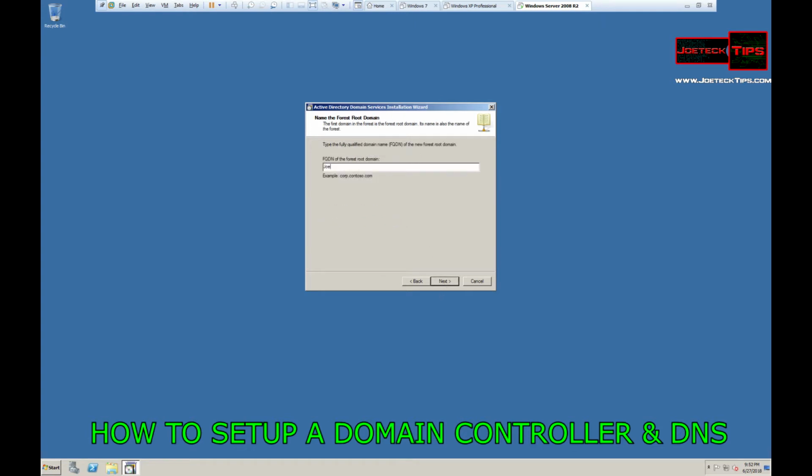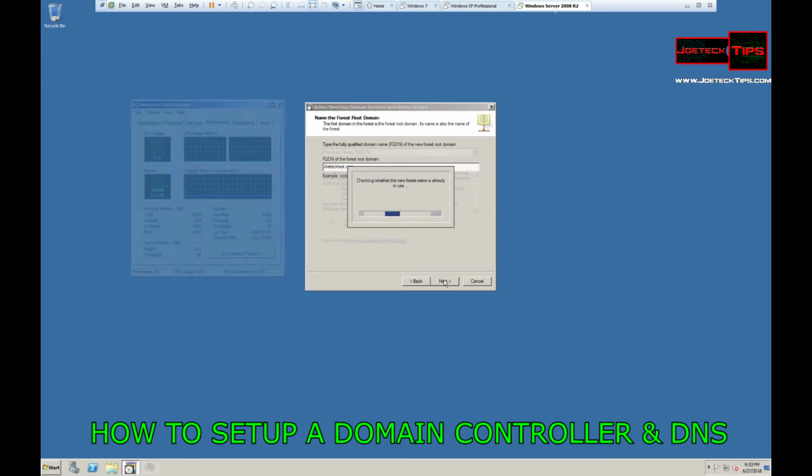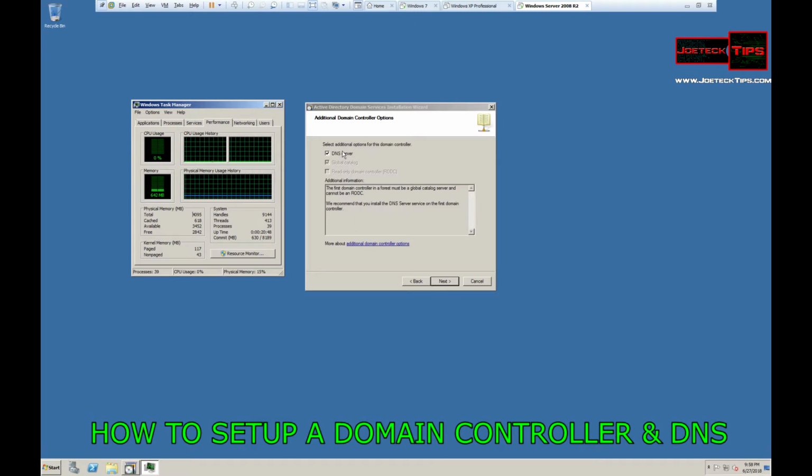JoeteckTips.com. And FQDN stands for this right here, fully qualified domain name. Remember, this is just a test. Hey, finally, here we go. Select additional options for this domain controller. So we're setting this. So this is going to be a global catalog server as well.